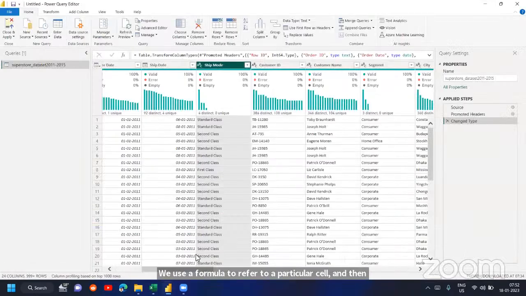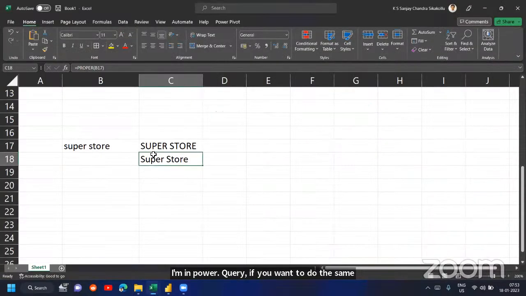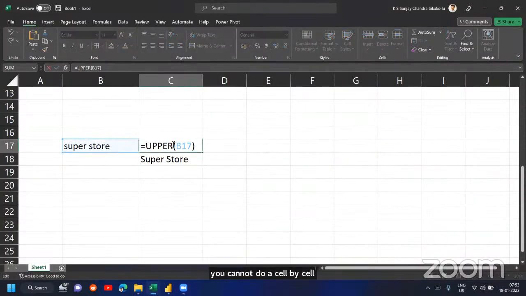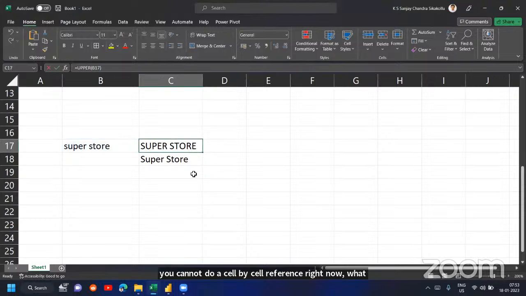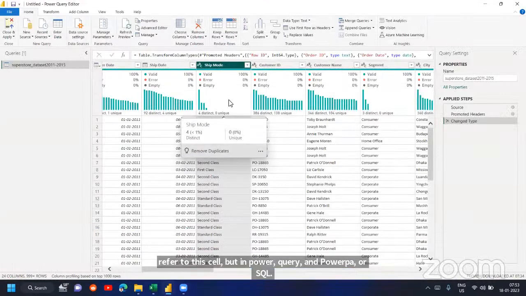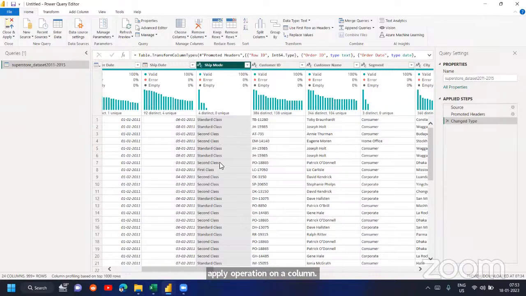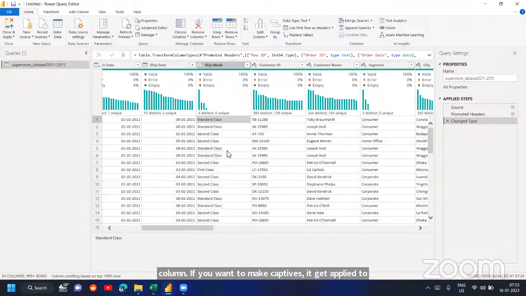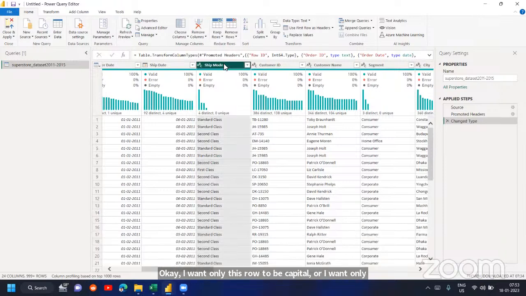Now in Power Query, if you want to do the same thing, you cannot do a cell by cell reference. Right now, what we are doing is a cell by cell reference. We refer to this cell. But in Power Query, Power BI or SQL, whichever tool you talk about, you can only apply an operation on a column, but not on an individual cell. This is one entire column. If you want to make capitals, it gets applied to the entire column. You can't say I want only this row to be capital. So any operation you do in Power Query will get applied to your entire column.